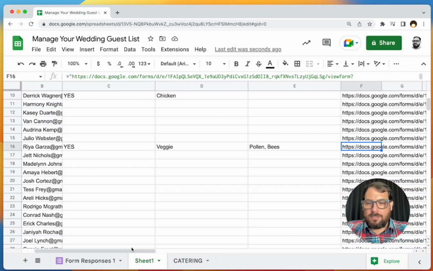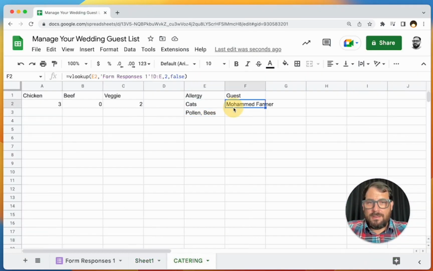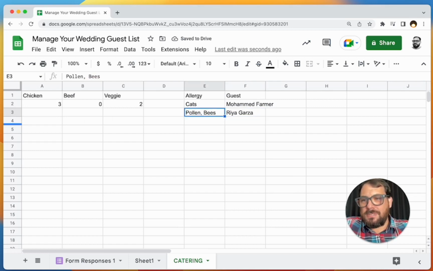Submit. Now we go back to our catering page. There we go. Now all we have to do is do VLOOKUP down the row. We're going to get some NA, so we won't do that, but now we got her name right there, her allergy right there, very specific allergy.